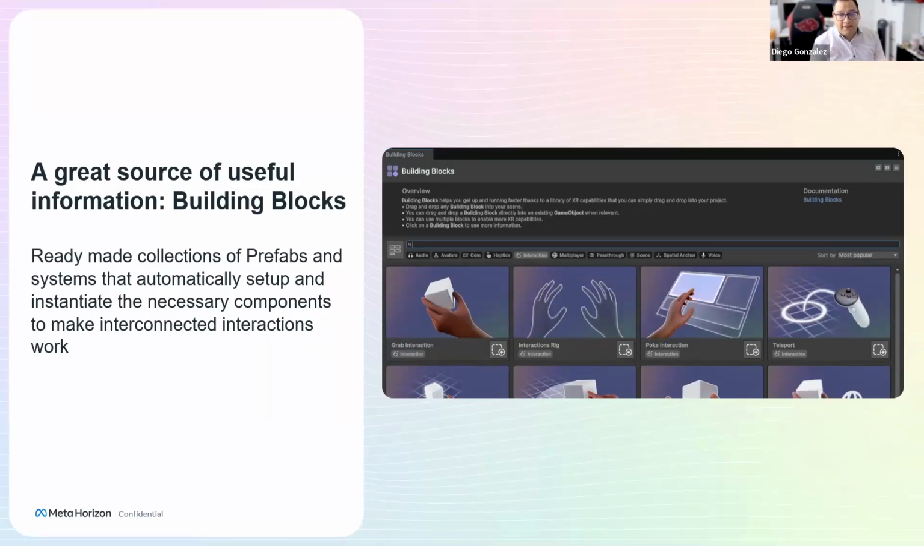A big important thing that the SDK comes with is the building blocks, which is a ready-made collection of prefabs. And these prefabs are amazing because with this building block compatibility layer, they have made it so that if you're missing some sort of dependency to make an interaction work, it will tell you, hey, you're missing the part of the rig that would control the hand tracking. And if you add a new building block that requires it, it will instantiate it on its own.